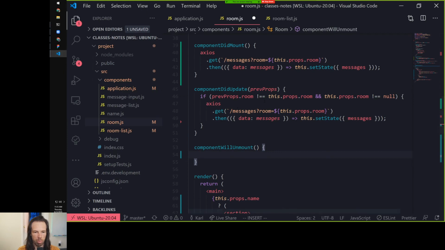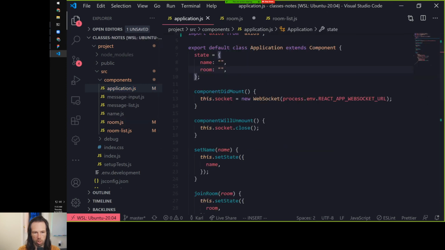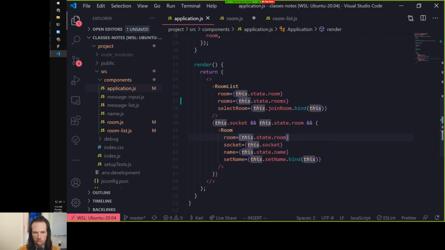So if we hook this up to our WebSocket server, we've already made the connection. That happens up here in the application component. This socket exists. We want one for the application. And then as we join different rooms, we want to send messages to the server, things like set the name, join the room, leave the room, that type of thing. So we're passing this socket down to the room component, and it has access to it just like the application does.